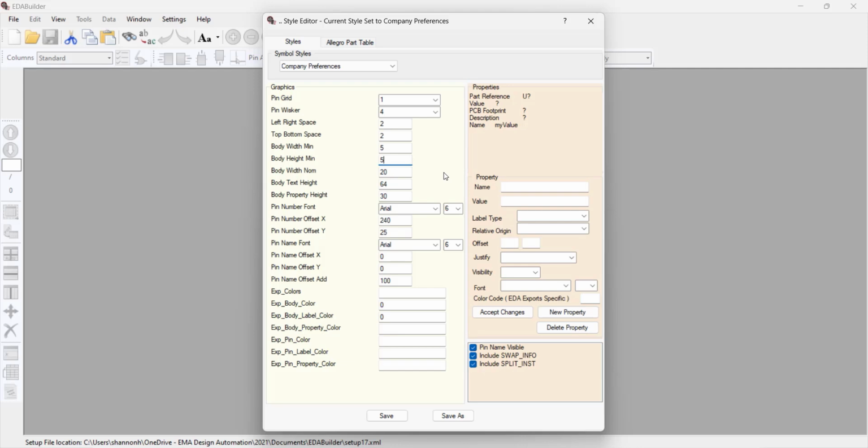Next, we'll configure the settings for the symbol pins. Set the pin number font. From the drop-down menu, select the desired font and font size. Set the pin number offset X to 250. This configures the offset of the pin number in the X direction. Set the pin number offset Y to 10. This configures the offset of the pin number in the Y direction.